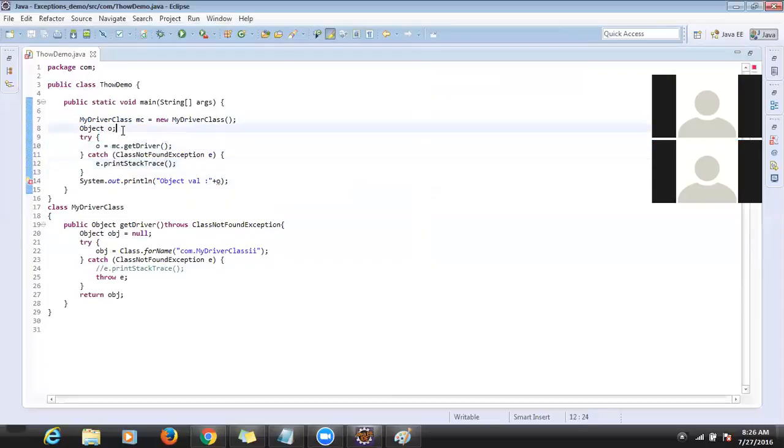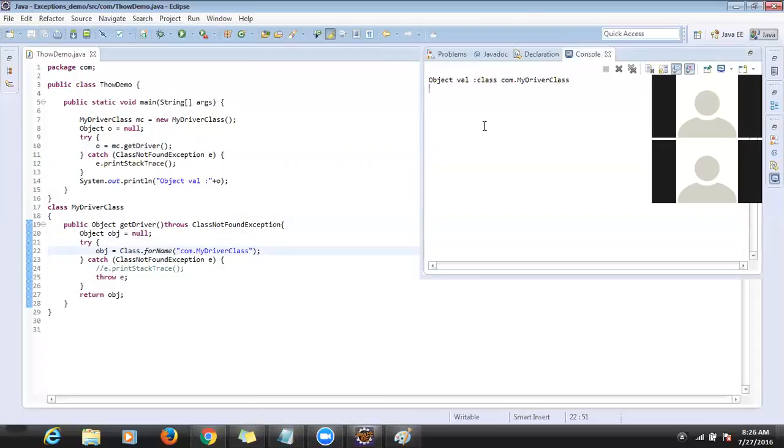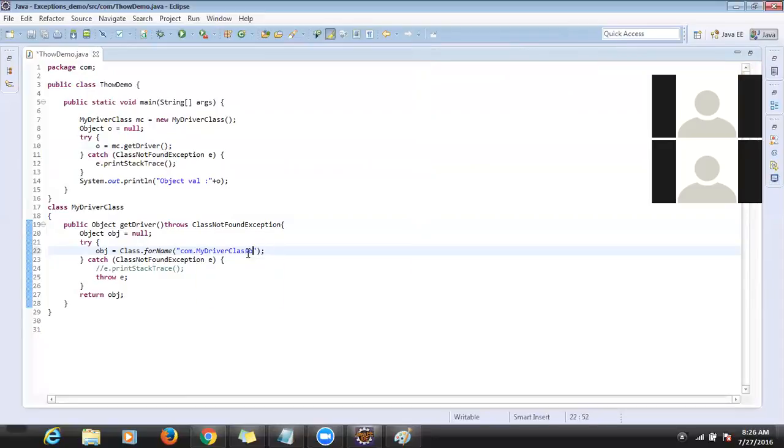See now, equal to null. So for local variables, we have to assign a default value. See now the caller also needs to provide try catch. So let me now run a positive scenario and we will see. So now everything went fine and the object value is Driver com.my. class.